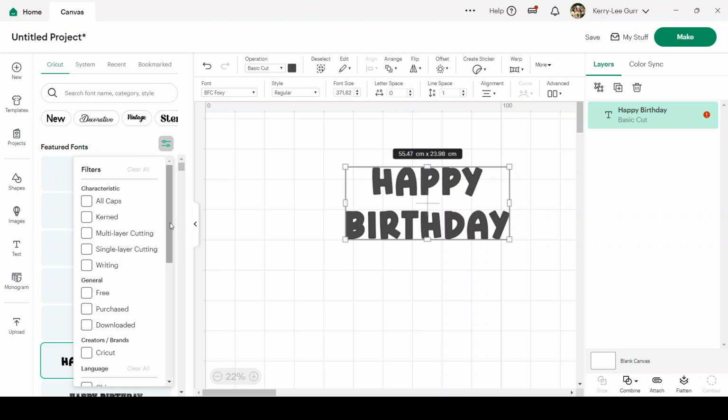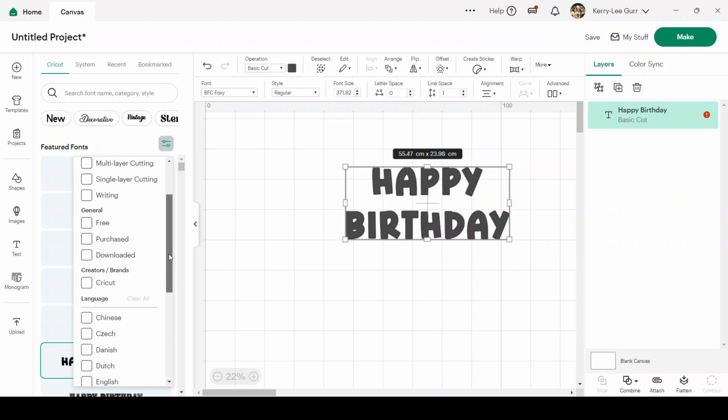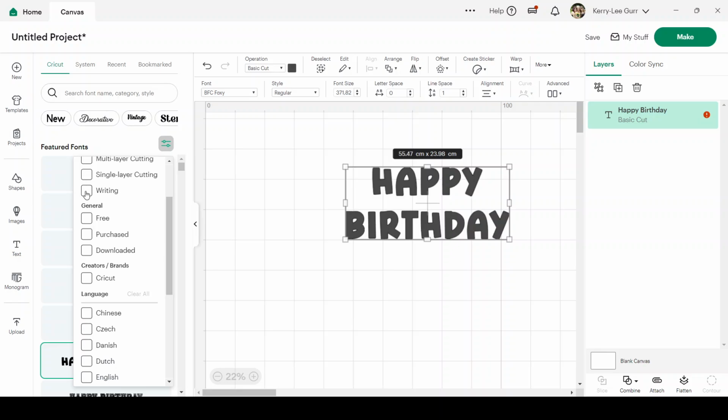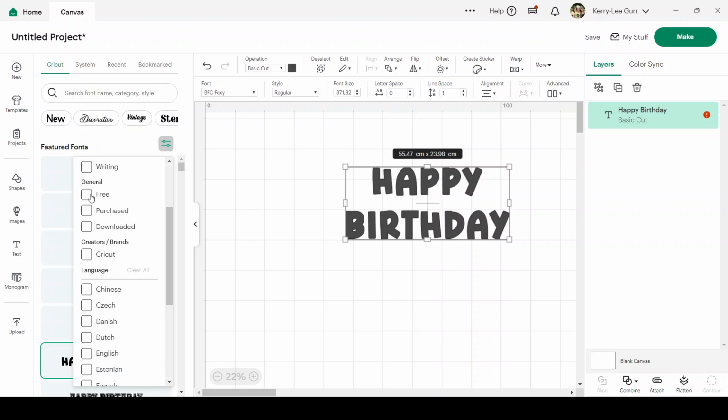There's multi-layer cutting. So do you want to cut more than one layer for your text? Single layer. Writing. Are you looking for a font to write on the inside of a birthday card? Okay, free. If you are using the free version and you only want to use free fonts, you can simply click on free to filter for the free option.